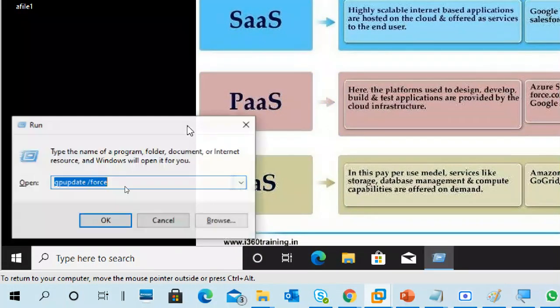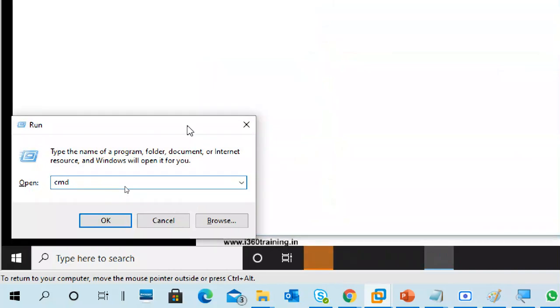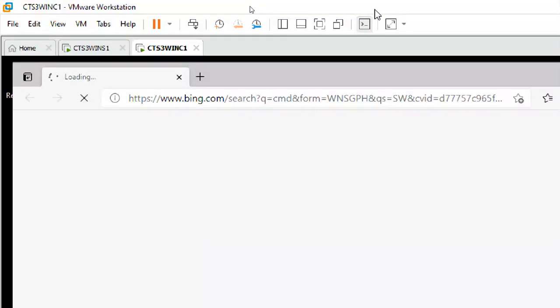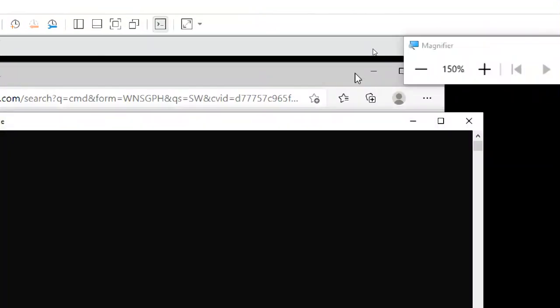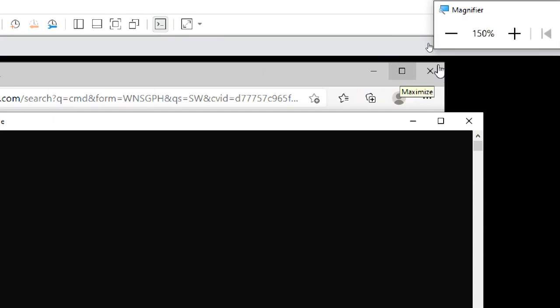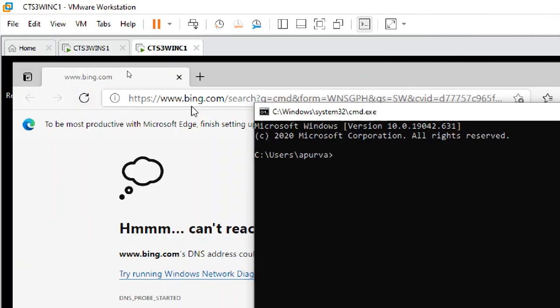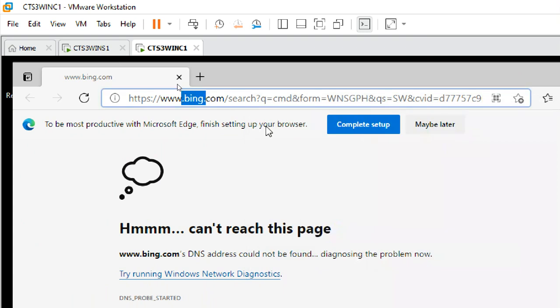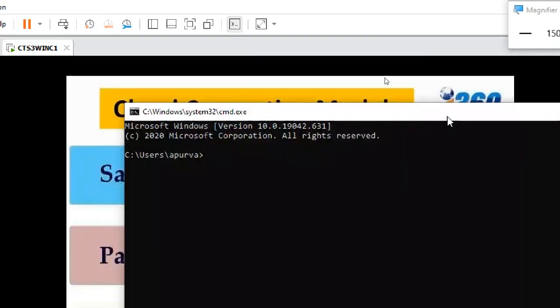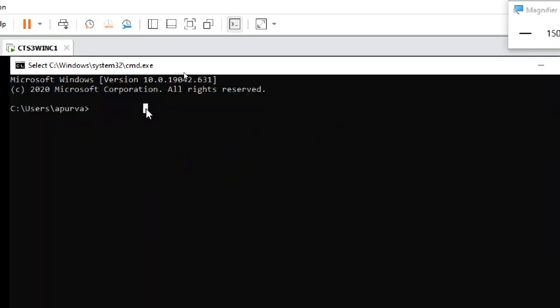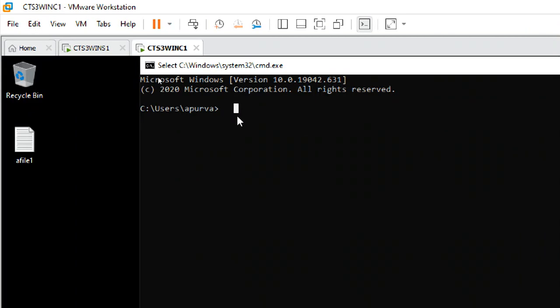What happened? CMD. Okay. What is this Bing? Anyone knows what is Bing? Microsoft has a search kind of thing. Like Google search, it's Bing search. Bing search is a Microsoft one.